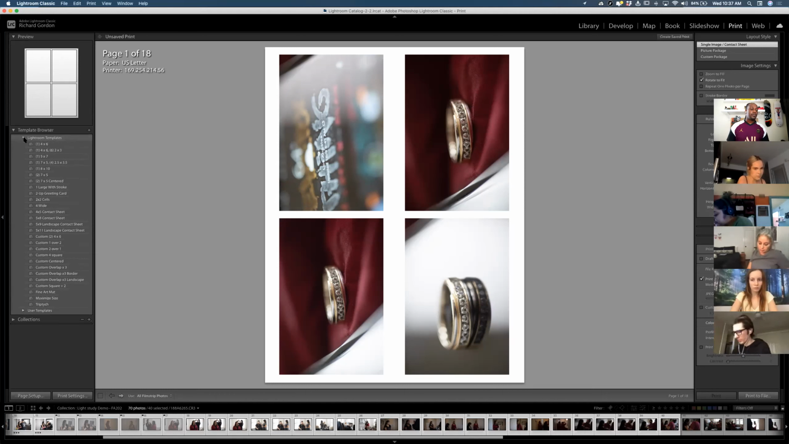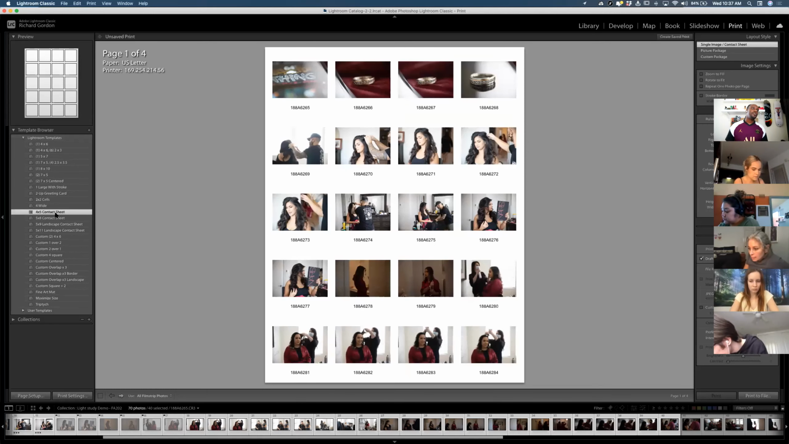Now there are some options here. The one I want you to find is 4x5 contact sheet. Once you select it, you'll see this grid that I'm talking about pop up in the center. I'm hovering over it, still under Lightroom templates. So: template browser, Lightroom templates, 4x5 contact sheet. And make sure you have all your photos in your film strip selected.